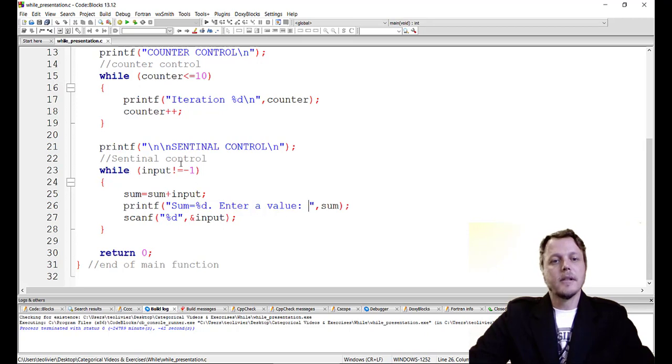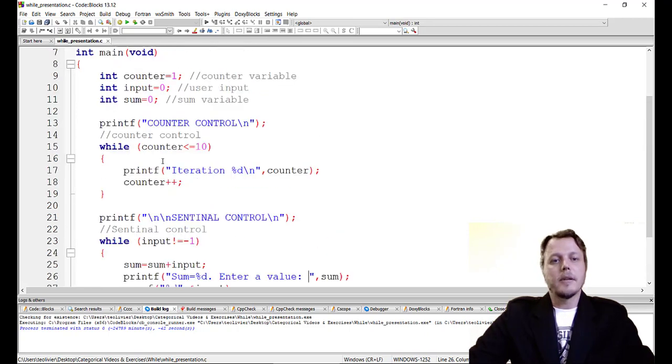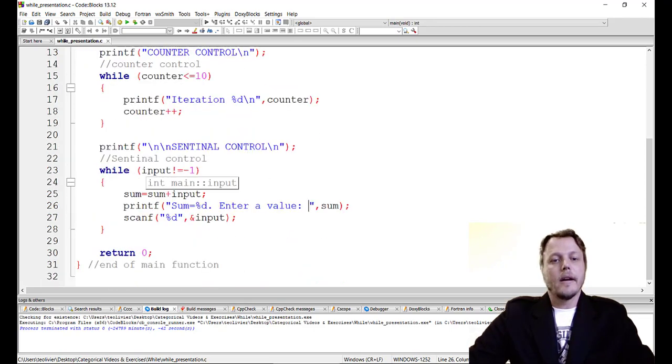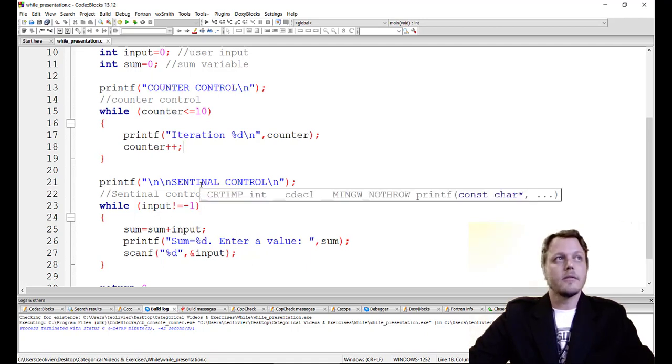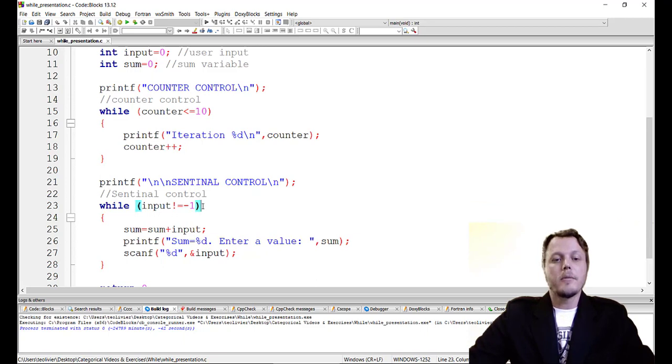Alright, so let's get back to the code. I'm going to start from the top here. So first and foremost, in our subject we demonstrate to you two ways to implement a loop and to control that loop specifically. You can control it using a counter variable, or you can control it using a Sentinel value. So pretty much when you control it using a counter variable, most of the times it's kind of like a fixed run loop.